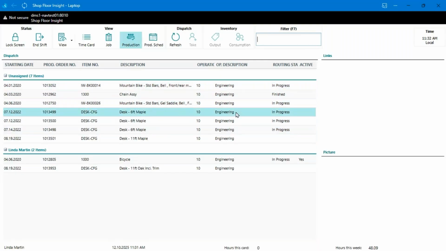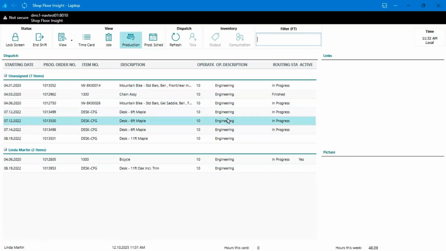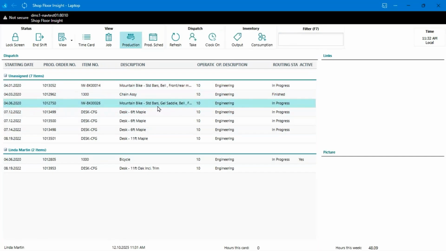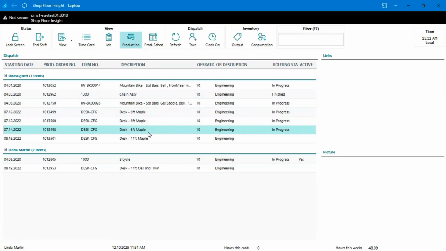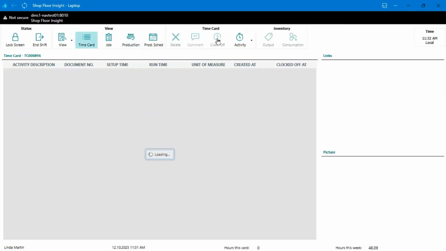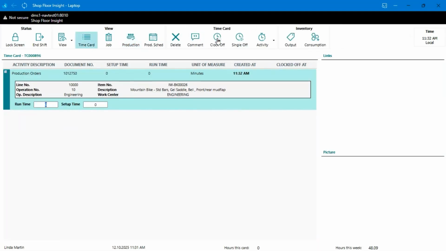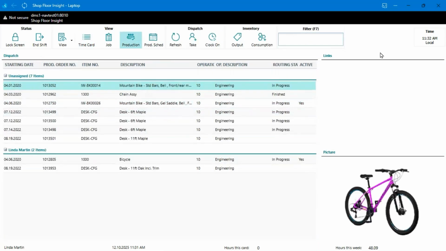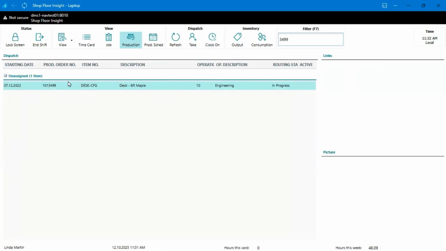Now, this is engineering, but that could be assembly or welding or whatever. And from this list, she can grab what she wants to work on, tap on the screen, right? So I can just tap on any of these, tap clock on, and start that work. And from there, it works basically the same as what we were looking at before. I can just come in here and search, right? Like let's say I'm looking for a specific production order number or whatever. I can just type in part of the description, part of the production order number, and find it.